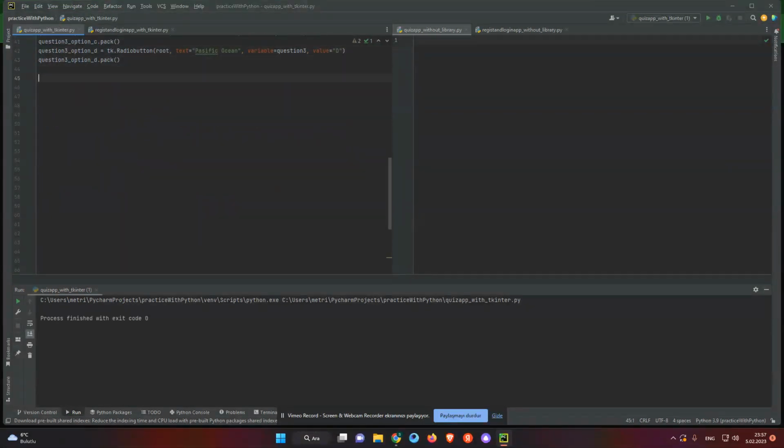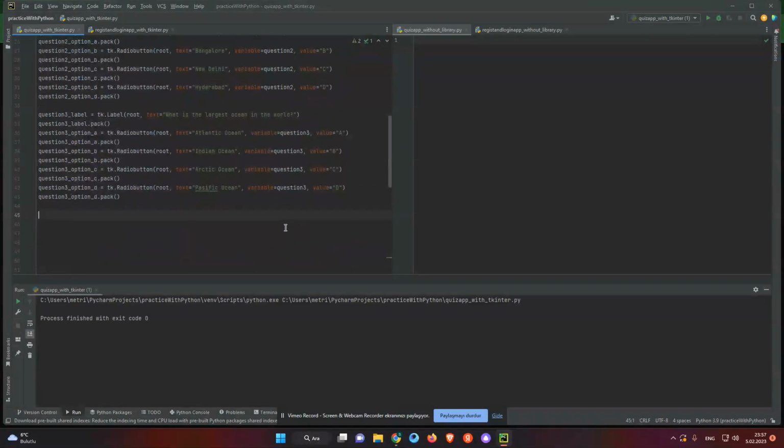So now in this case, we need to create a function. The name of the function can be check answer, answer, sorry. After that, we can continue with the steps. We can add our questions there, answers, and the score, and all those things. We can arrange all of them, right?